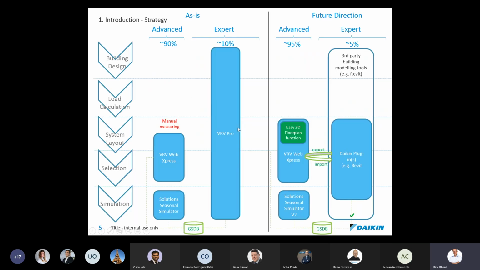Okay, so let's start with the introduction. This is basically a slide that already exists for many years. It's actually our strategy related to VRV selection software. So the left side is the as-is situation. Here you can see that on one hand we have VRV Web Xpress, which is mainly focusing on the selection part. And on the other hand, we have our extensive VRV Pro selection software that is covering much more, because there you can do building design, you can do load calculations, you can even do energy simulations as well.